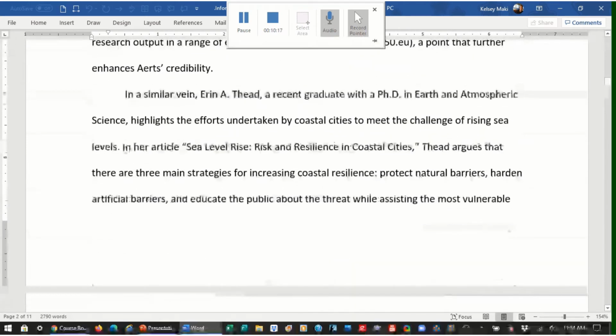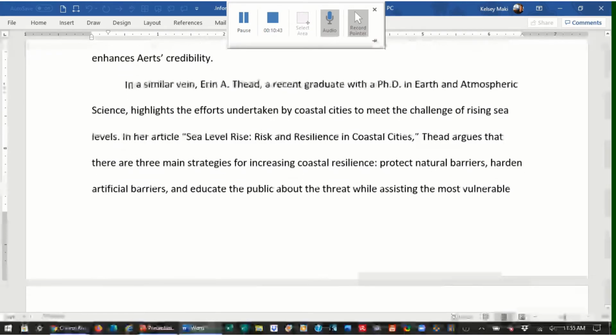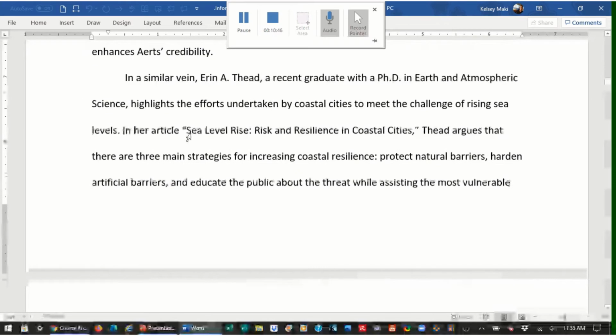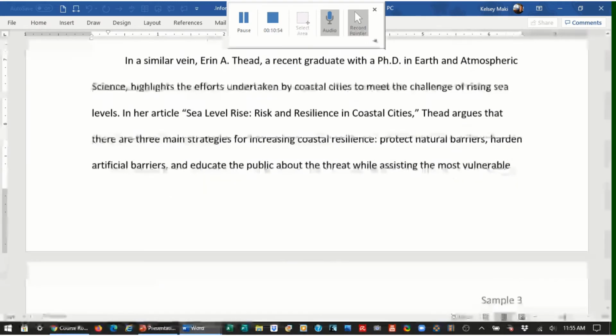So in a similar vein, Aaron A. Thread, a recent graduate with a PhD in Earth and Atmospheric Science, highlights the efforts undertaken by coastal cities to meet the challenge of rising sea levels. Okay, so again, notice that we're introducing the source right away, the name of the source, that particular source's expertise, quickly do that, a recent graduate with a PhD. And then we're also introducing the article early on, although in this case the article is in the second sentence. That's fine as long as you introduce that article somewhere in the beginning of the paragraph and name that author close to the beginning of the paragraph.